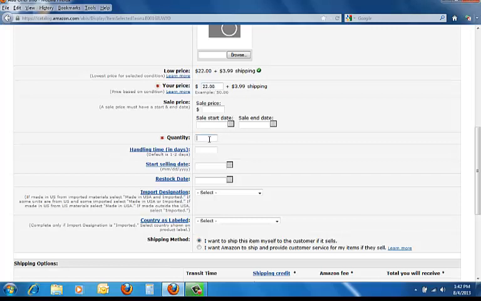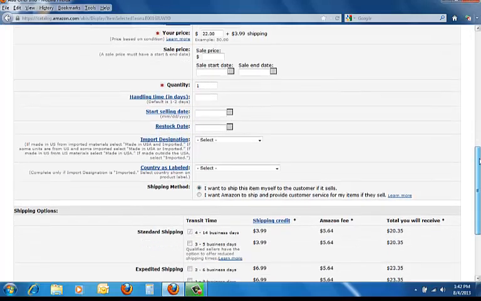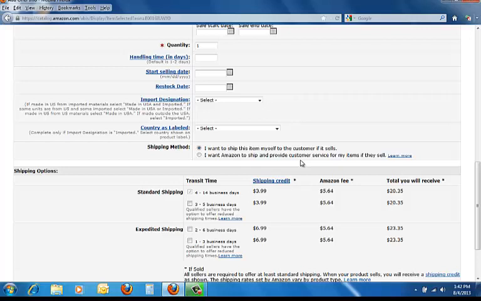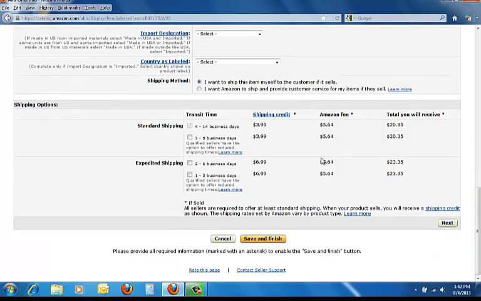Quantity, well, I'm going to say 1. I don't have 100, but I'm going to put in 1. You can leave the handling time as default. Don't worry about the start selling date, restock date, import designation, country. Just bypass all of that. Shipping method, you're going to ship this item to the customer yourself. And take a look here. 4 to 14 business days. That's what the customer is going to see. The shipping charge $3.99, Amazon fee $5.64.